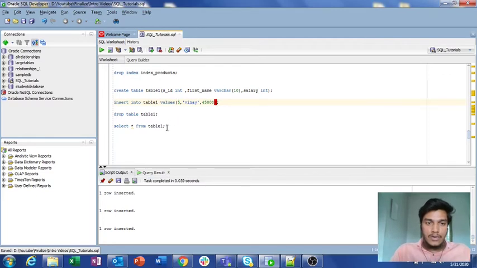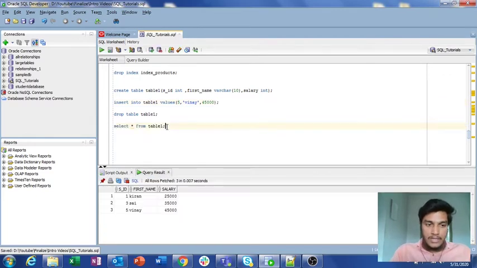I have entered a total of 3 rows here. I am running this. Now here we have a total of 3 rows with s_id as 1, 3, 5, first_name as Kiran, Sai, Vinay, and then salary as 25,000, 35,000 as well as 45,000. Now what I want to do is use the ANY operator here.